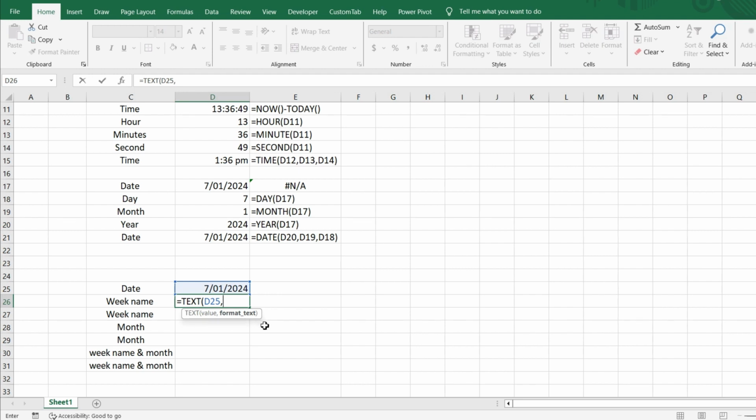So for example, I first want the normal format, like I want to get Monday with full spelling. For that, don't forget to use double quotes. Only double quotes are supported by Excel. So type four times D, and I will hit enter. So as you can see here, it's Sunday today.